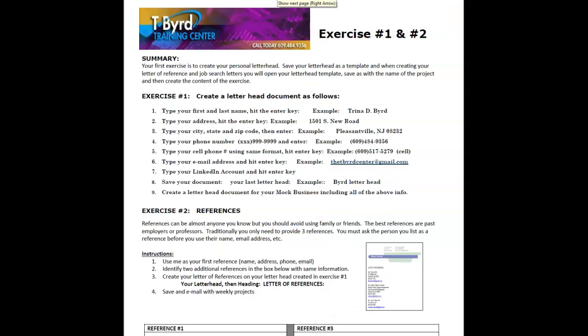The first exercise is going to create your letterhead. So you're going to open up either Google Docs or Microsoft Word and create your letterhead following the step-by-step exercise in number 1. So you're going to enter your name, your address, your city, state, and zip, your phone number, landline number versus cell phone number, or both, your email address.